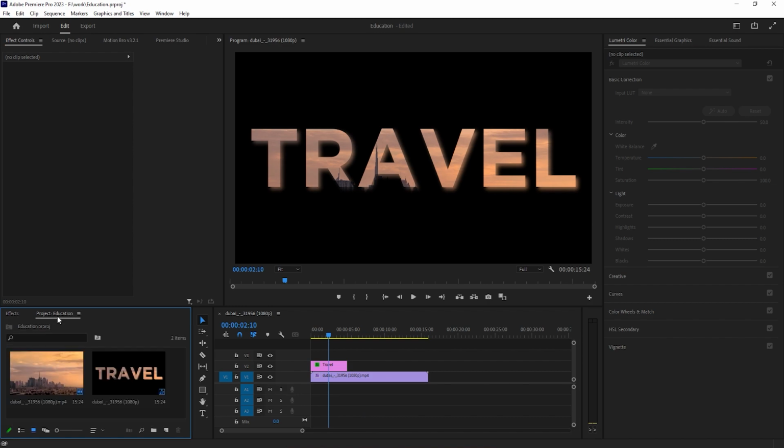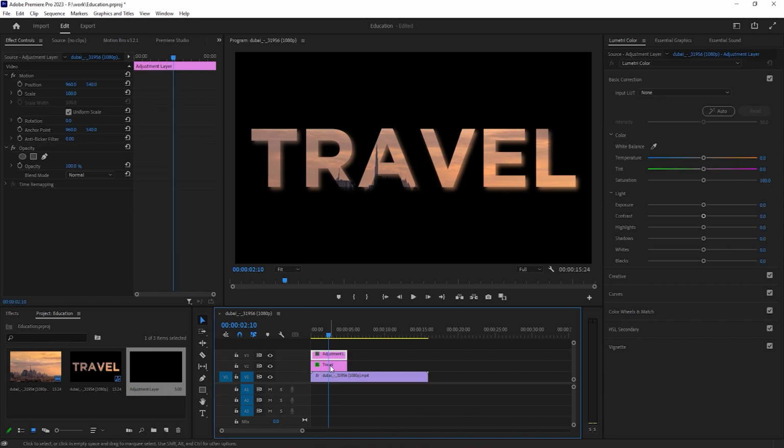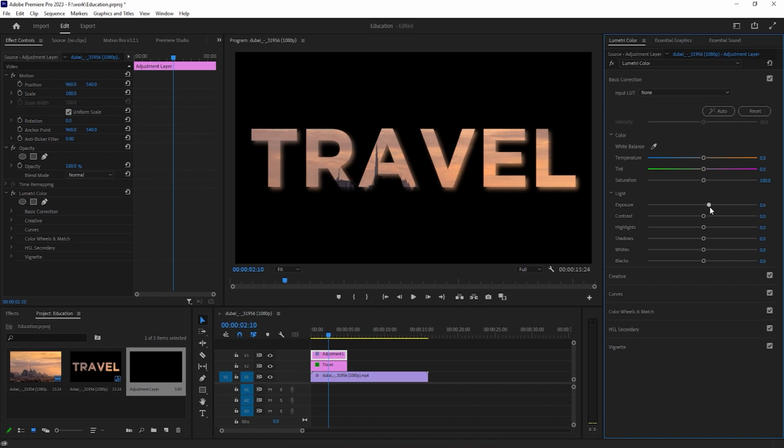So next step, I need to add an adjustment layer like this. So I put it here above my text. Now I select my adjustment layer. I'm gonna put exposure to max, contrast here, highlights here, shadows too. I want to see the city better. So that's it, it's enough.